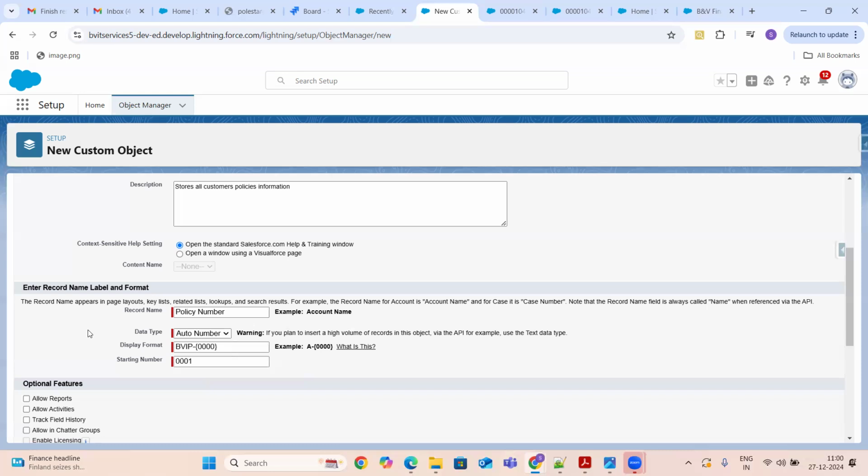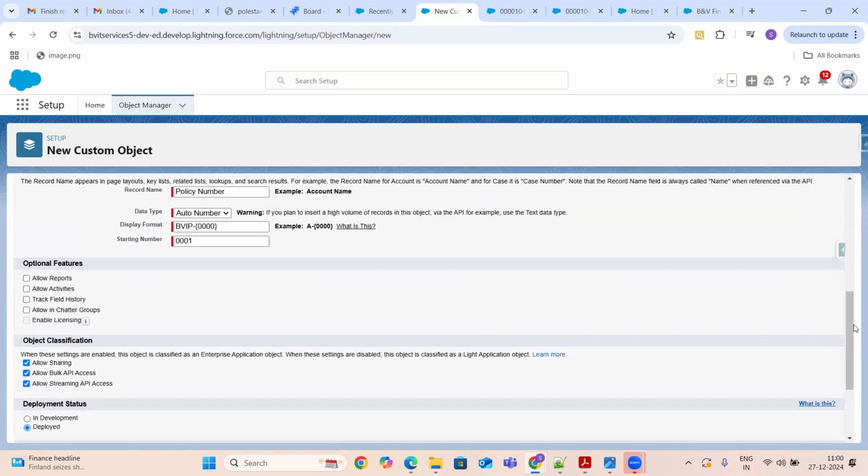In case of auto number only, it is going to ask you what format you would like to generate the number. And after that, you will have the optional features. These are all optional, but we always allow reports, allow activities, allow field history tracking. And if you want to use the chatter functionality on this, you can use chatter. And enable licensing is something like that.